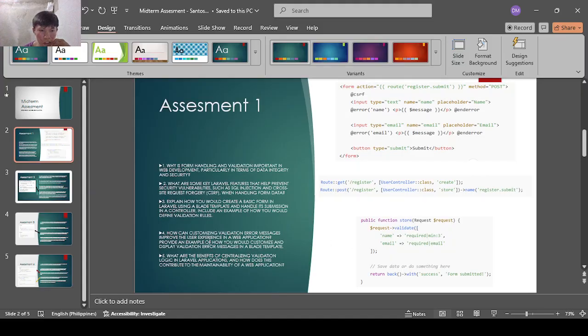Number 4. How can customizing validation error messages improve the user experience in a web application? Provide an example of how you would customize and display validation error messages in a Blade template. For me, custom messages make it easier for users to understand what went wrong.